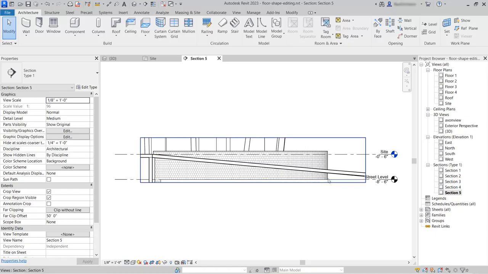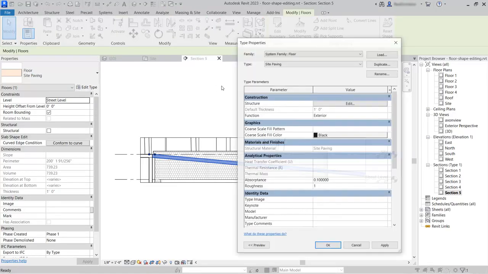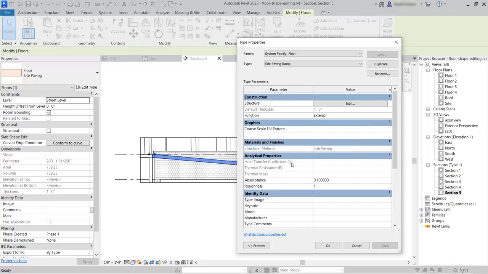So to make the new floor type, with the floor selected, we'll go to the Properties palette and click Edit Type. At the top of the type properties, we'll click Duplicate to make a new type, and we'll name this Site Paving Ramp. And then click OK to accept that new name and create that new type.